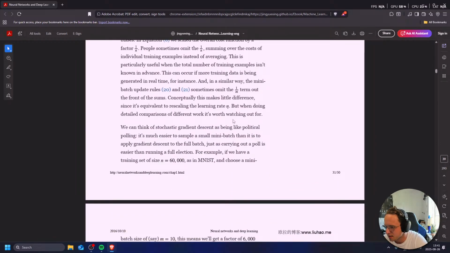So basically what they're saying is that if you have a neural network and you don't know the total amount of inputs you have, you can essentially skip dividing by the number of inputs and do that afterwards. But if you're gonna compare different neural networks with each other, you have to take into consideration that you haven't calculated the mean. We can think of stochastic gradient descent as being like political polling.